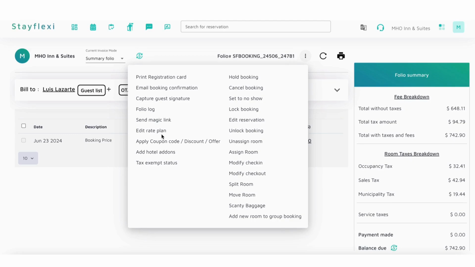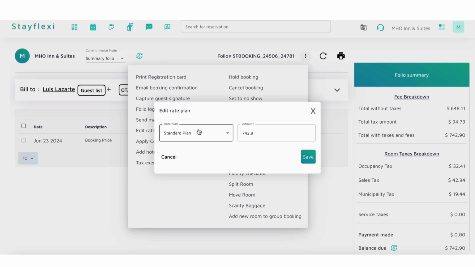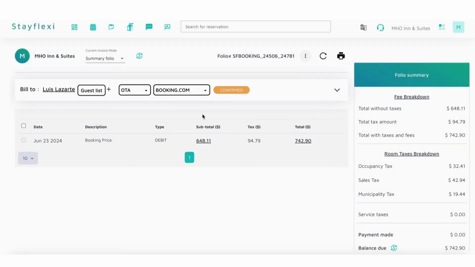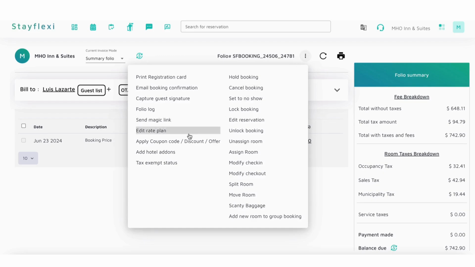Edit rate plan: let's say the guest booked a standard plan and they want a breakfast plan or some other plan. You can quickly change those plans by clicking this edit rate plan option here. The difference amount shows here. You can edit the amount if there is a negotiation and save it, so the folio reflects the new amount.